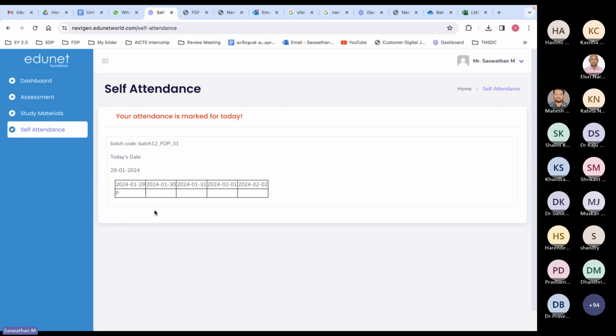Likewise, you have to do it every day. For example, you cannot do it for tomorrow, or for yesterday. You have to do it for every day. Every day you have to open your LMS and mark your attendance. And from the backend, we will also check your attendance against the MS Team attendance. I hope this clarifies all your doubts.